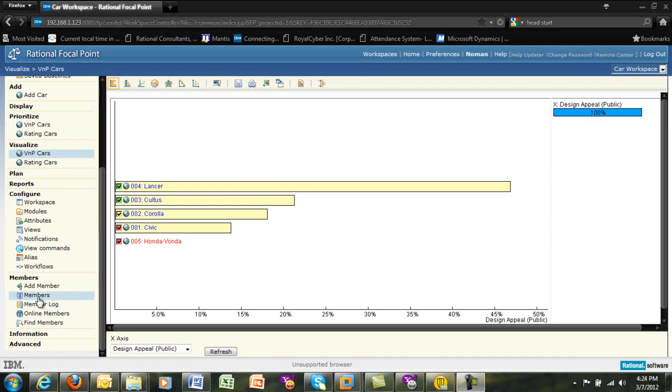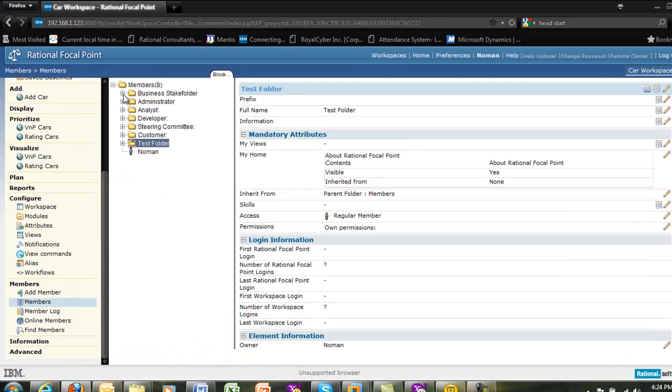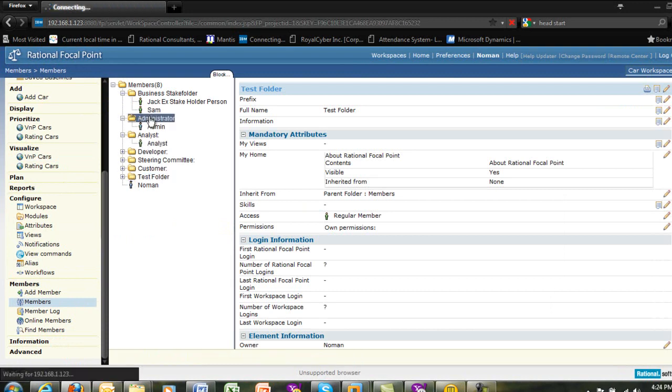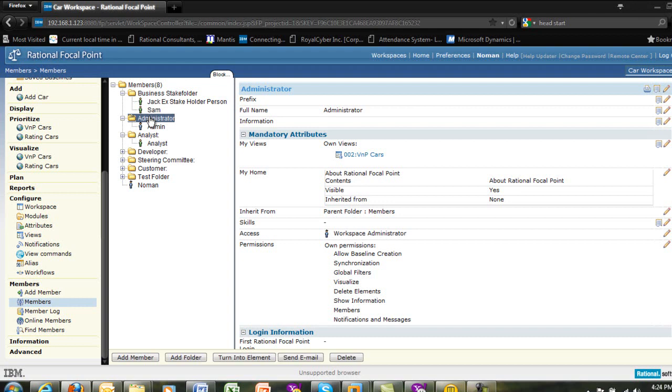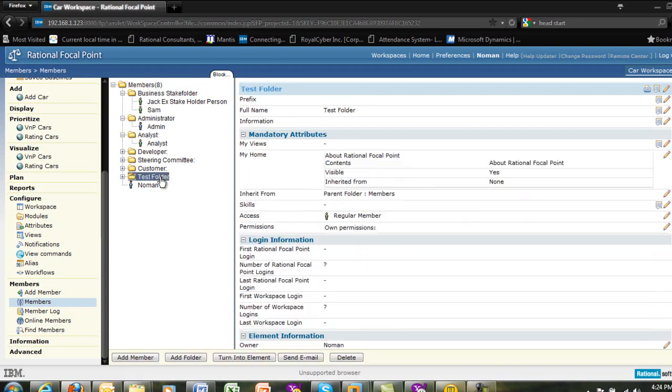For that, we would go to the members, and we'll first see the existing listing of the members. As you can see, the members are categorized as per their role, and each role has certain views associated to it. Since for a demo purpose we would need a separate category which does not have any role associated to it, we would place a new member within the test folder.